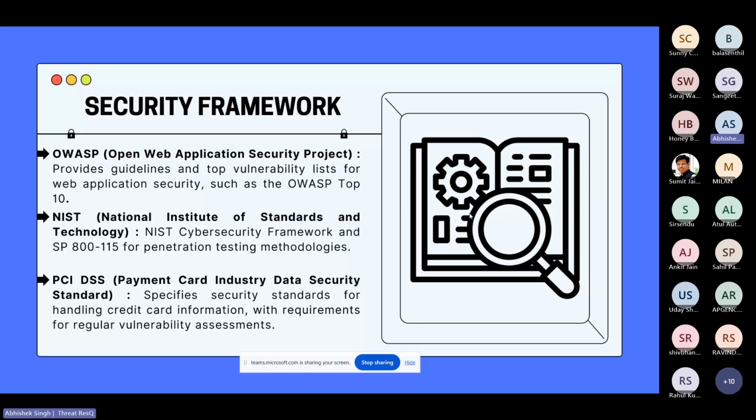OWASP stands for Open Web Application Security Project. It is a standard for web applications to provide top tier security, and they list all the top 10 vulnerabilities that can be exploited by an attacker. This list is provided by OWASP every 2, 3, 4 years, and this can be used as a standard for VAPT on web applications.